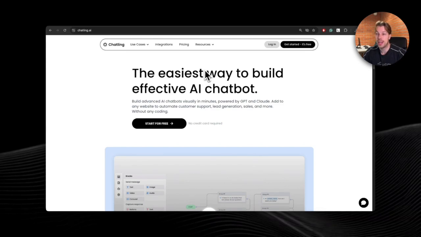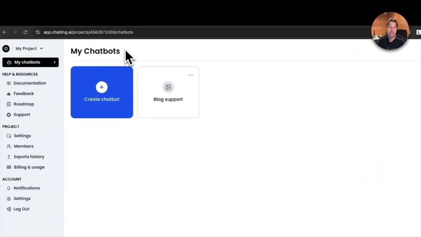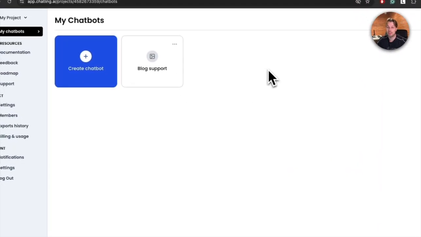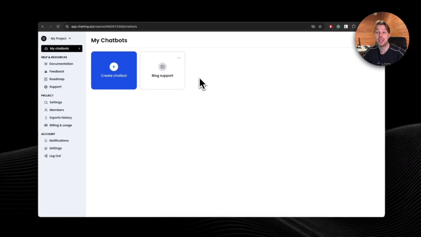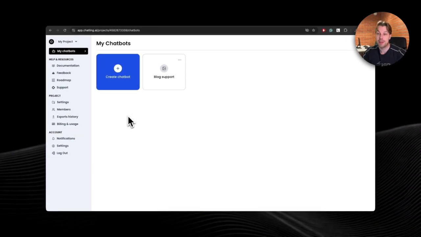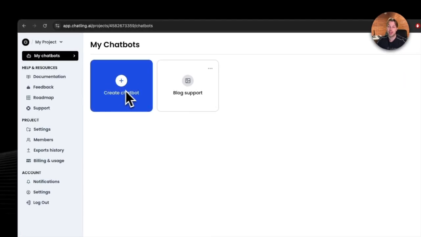But nonetheless, once we're here, we're just going to sign up with this button. And then once you have signed up, you can create your new chatbot in this view. And for example, I have one of my existing bots already because I have been using this software before. But as a first timer, you're not going to see this one, so you're only going to see this create a chatbot icon here, or this kind of a button.